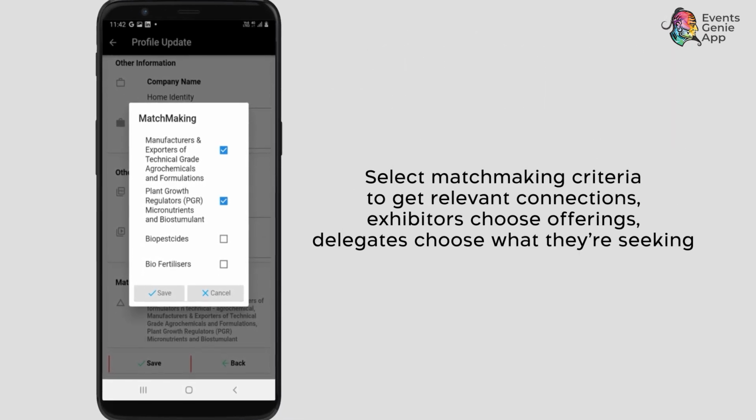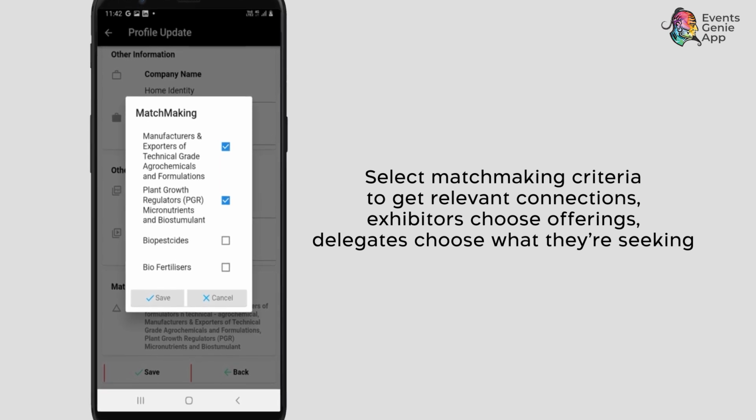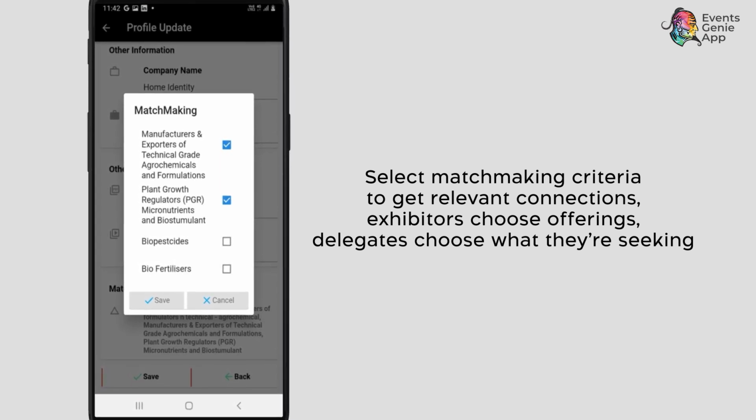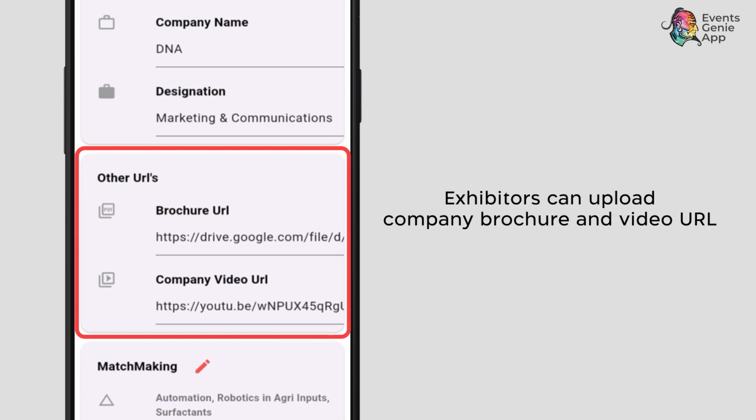Select matchmaking criteria to get relevant connections. Exhibitors choose offerings. Delegates choose what they are seeking. Exhibitors can upload company brochure and video URL.